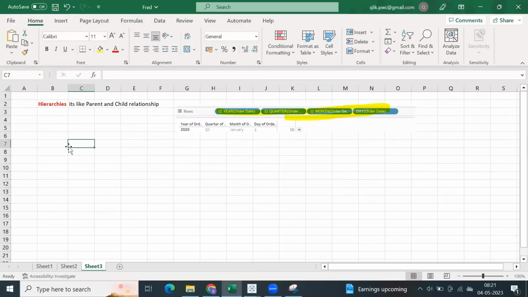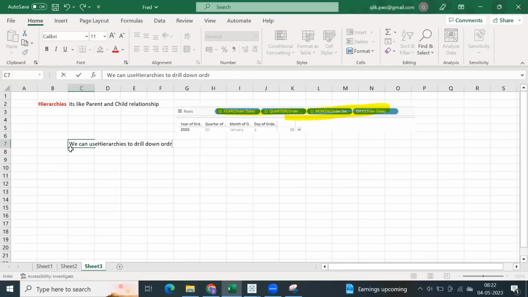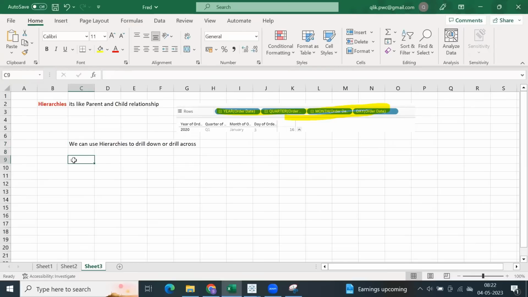So this is the default hierarchy, right? We can use hierarchies to drill down or drill across. Drill up is also fine; drill down and drill up are the same. But we have these options: drill down, drill up, drill across. So you can create any level of hierarchies.